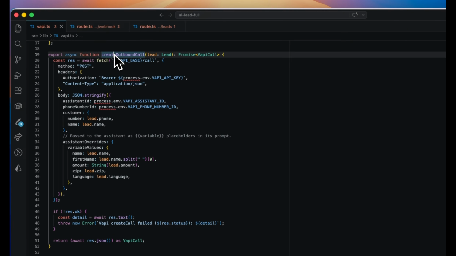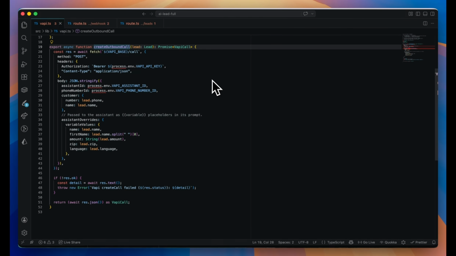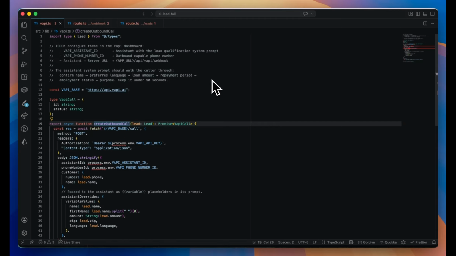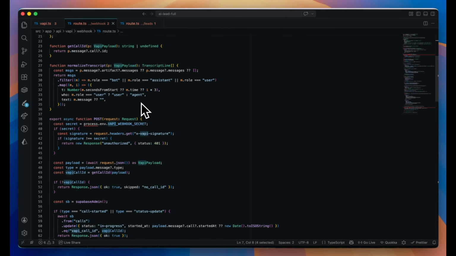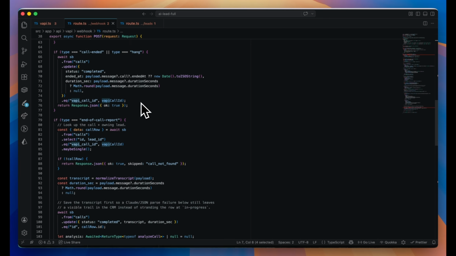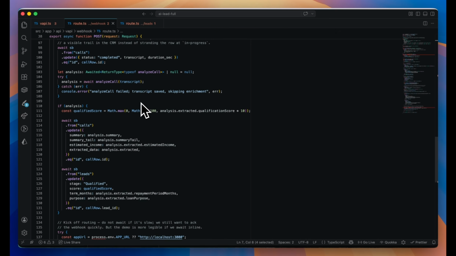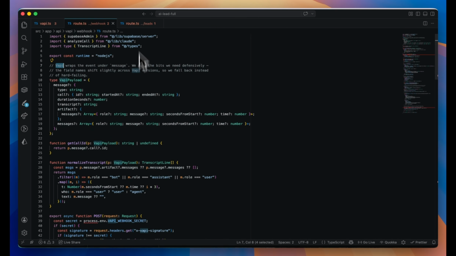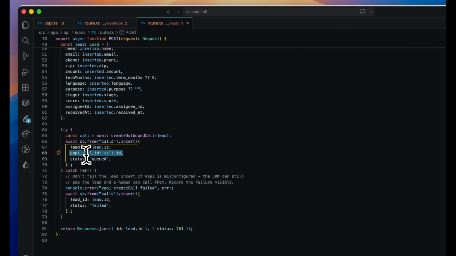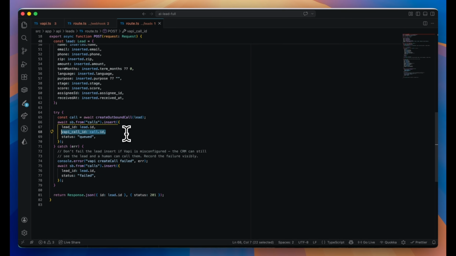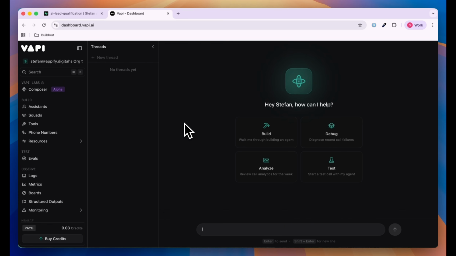Next step is connecting Vapi, and here, as you can see in our code, we initialize it, and this is a function for creating an outbound call. Right? Here we have some webhook. Again, I don't want to bother you with this. This is now the easy part, right? And here, of course, when we are generating lead, we just pass the call ID.